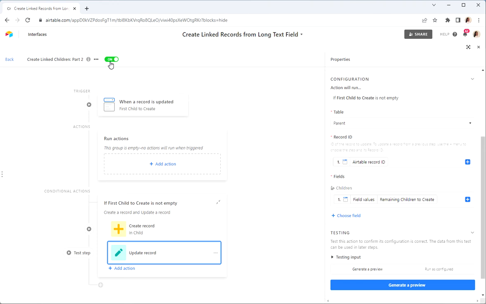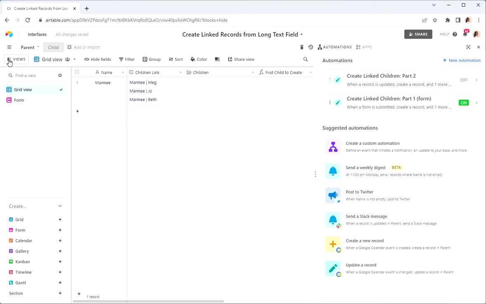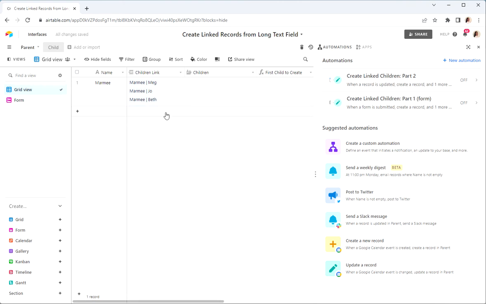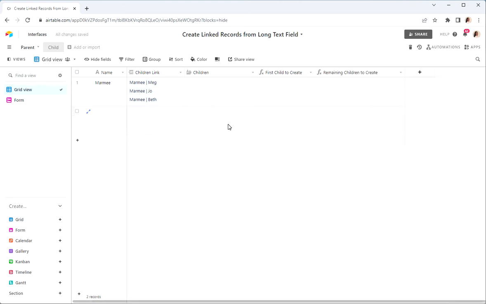So let me go turn off these automations so that I can show you the formula fields, because if I leave them on, everything's going to go wonky on you. So let me just see. If we have children here and I say, you can see what happens here is the first formula field just pulls off whatever's on the first line, and then the second formula field says everybody else.